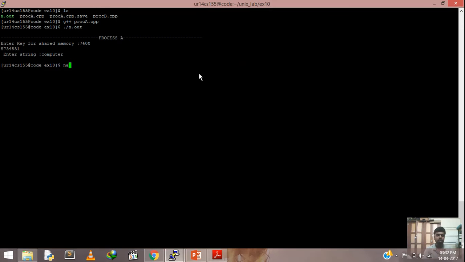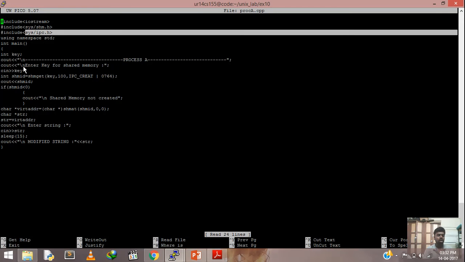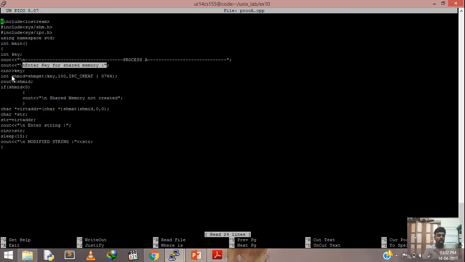So for the first one, the header files included are sys/shm.h and sys/ipc.h for interprocess communication. Now it's asking to enter the key for shared memory, so I'll enter the key. Then using the system call shmget, you can create the shared memory. You have to pass the value of key, then the size value, then the permission, that is 0764, and IPC_CREAT. Then just print the ID that has been returned. If the ID is less than 0, that means the shared memory is not created.